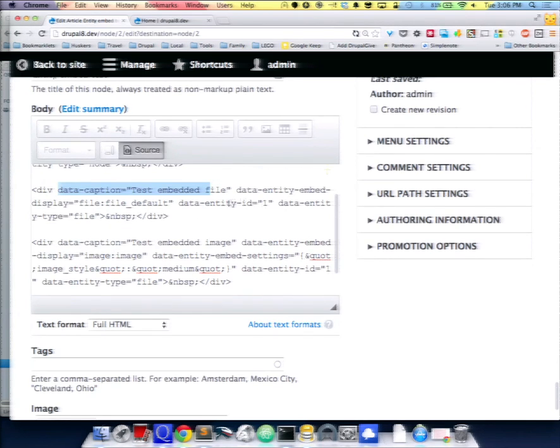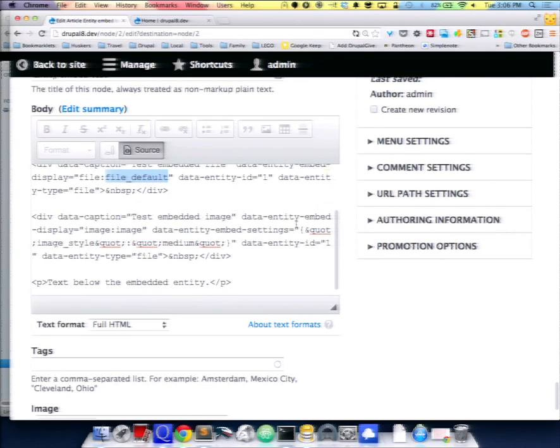And so here we have our file link. So entity type file, data-entity-id equals 1. And this is the more advanced embedding syntax that uses the plugin type. So we're saying data-entity-embed-display, it's the file entity display plugin which corresponds to file field formatters, and use the file default formatter, which is the link to the file. And we can see the same thing with the image. It's saying use the image plugin for an entity embed display and use the default image formatter. And then a second data attribute, data-entity-embed-settings, which is a JSON encoded string of settings saying image style use medium.